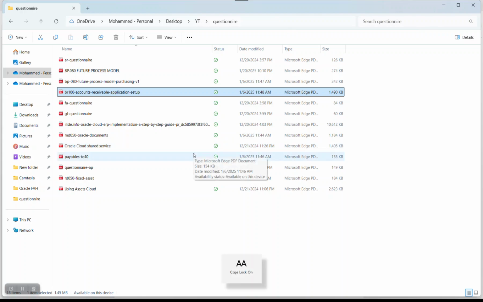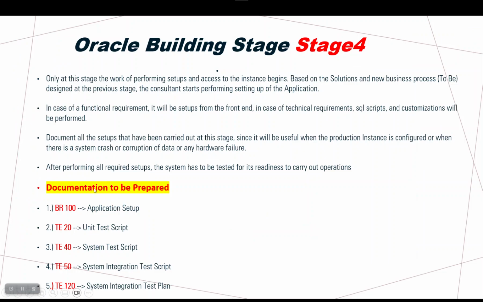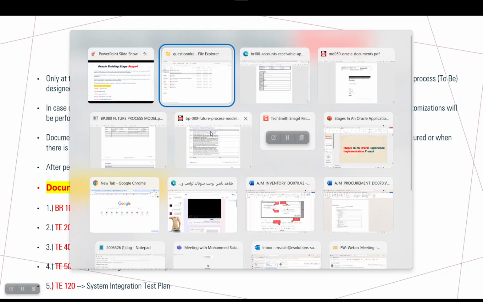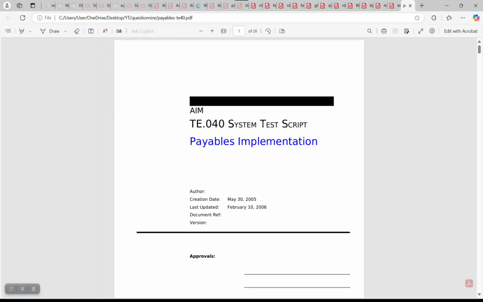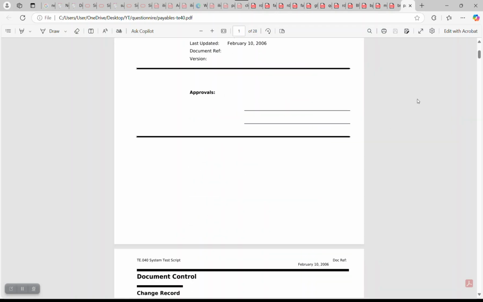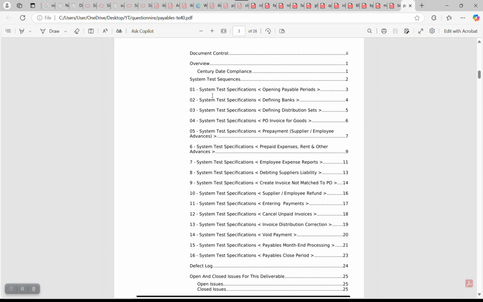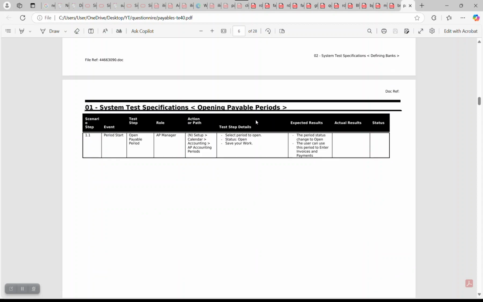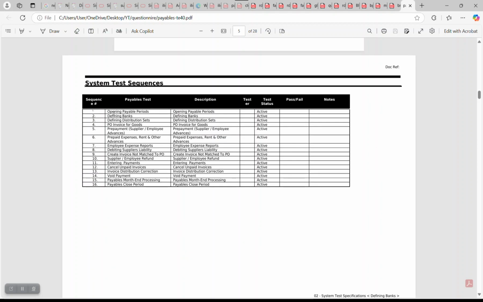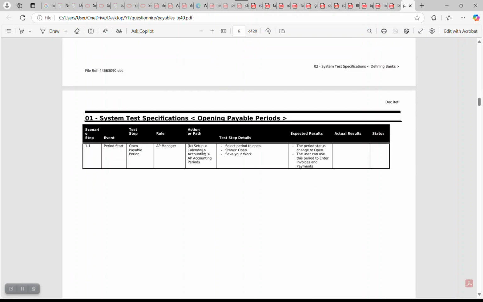What else can we see? As I told you here, for example TE40. This is the test script. Test script means screenshots, again content, go down: how to open a period, how to define a bank, how to define a distribution set, invoice for goods, prepayment, and so on. So these are the payable test scenarios.